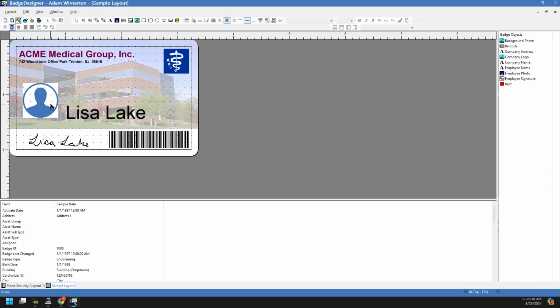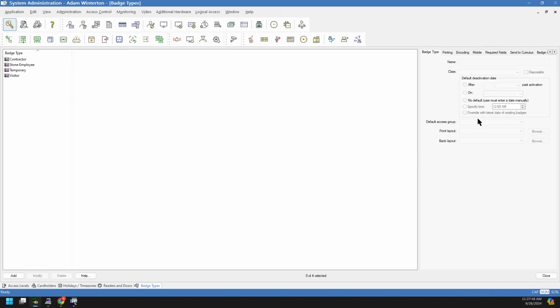Once you create and define these layouts, they become available in your system administration to pair with any of the badge types. So when you go to print that badge, that association is already made of this layout is that badge type.